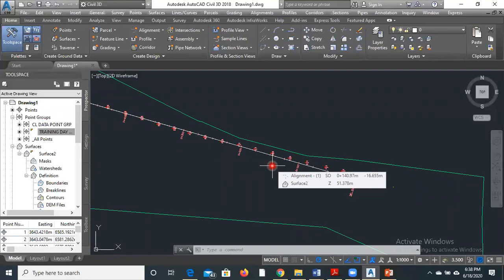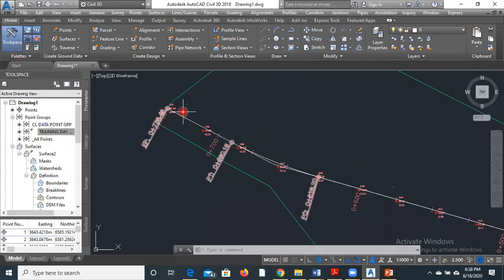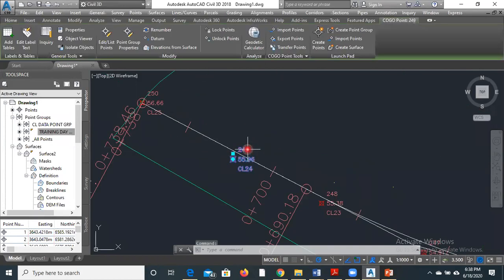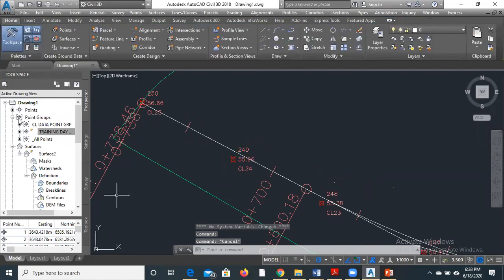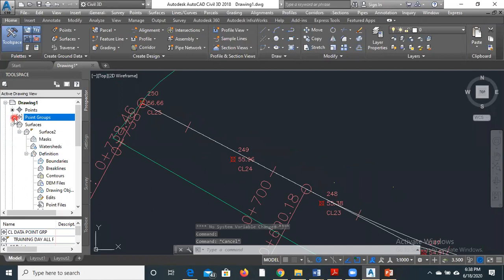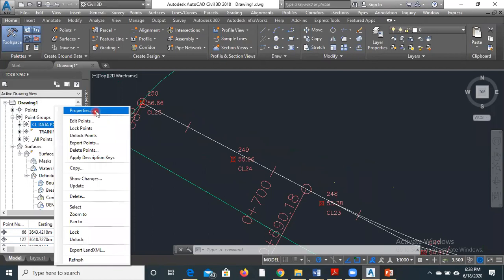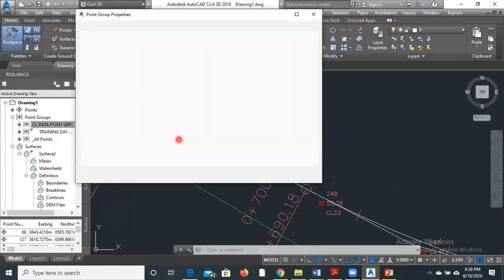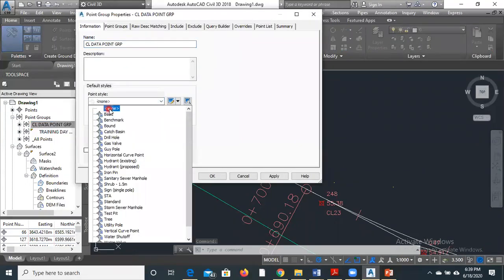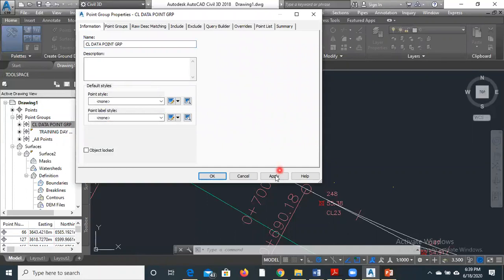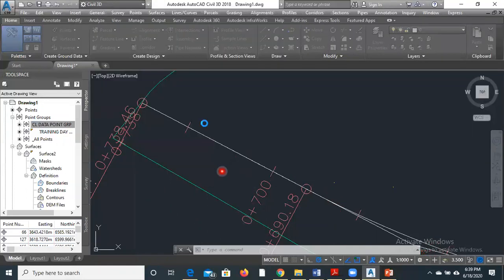If you are done with creating the alignment, the next step is to freeze these points. We don't need these survey points to appear on our screen again. To freeze the points, just like what we did earlier on, you can select the points, or you go through your point group here, expand this, and this is the center line that is active. I can also right click and go to properties and change them from basic to none, then click apply and OK. So the points now go off.